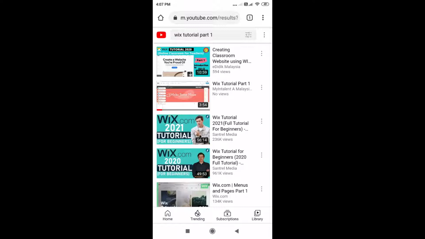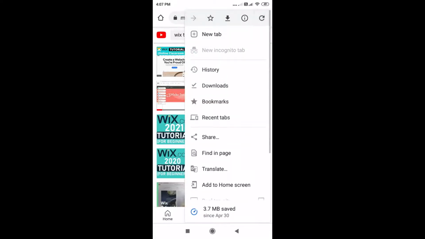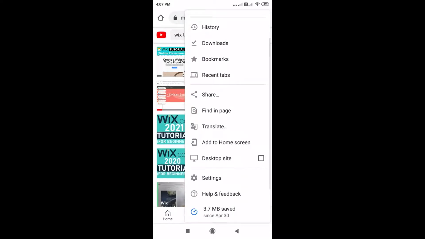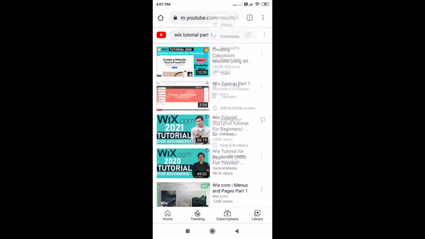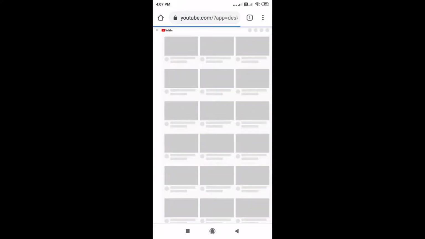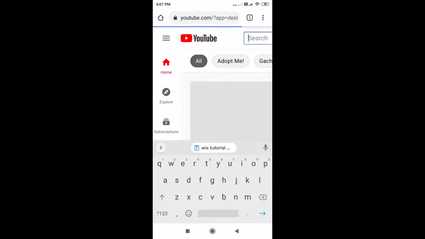And once you open the Chrome or Safari, even if you go to youtube.com, it will take you to m.youtube.com where it is still a mobile version. So touch on the three dots up here, go down the menu, touch on the desktop site and quickly search for the video that you want again.